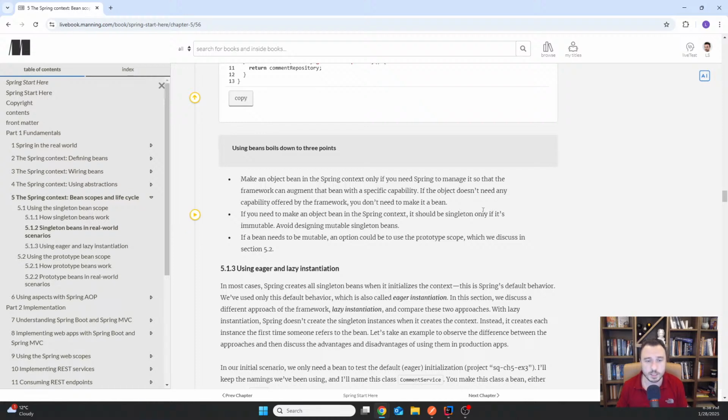So when we discuss now what does this actually tell us, three main points at the very end. Make an object a bean in the Spring context only if you need Spring to manage it, so that the framework can augment that bean with specific ability. This is something we discussed also in the previous chapters. Many people ask me, when do I actually create a bean? When do I make a class a bean, and when don't I make it a bean?